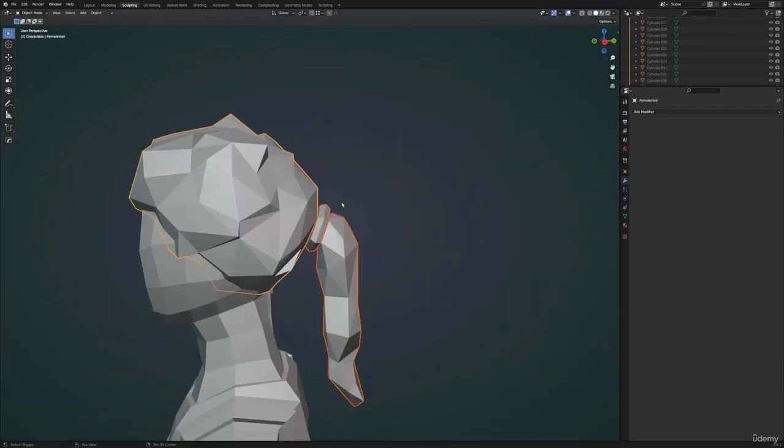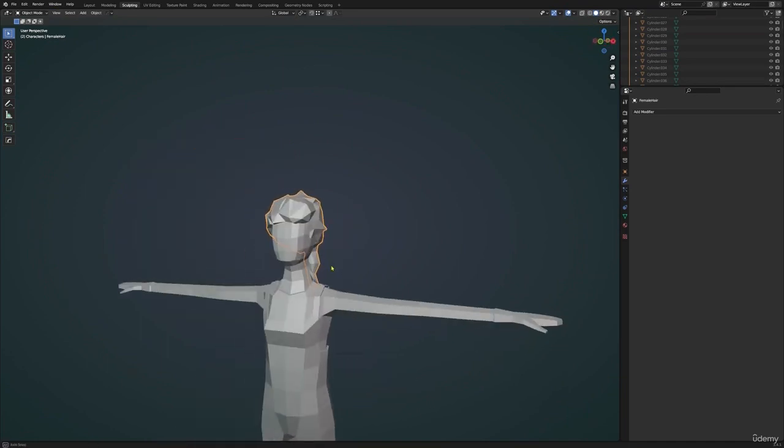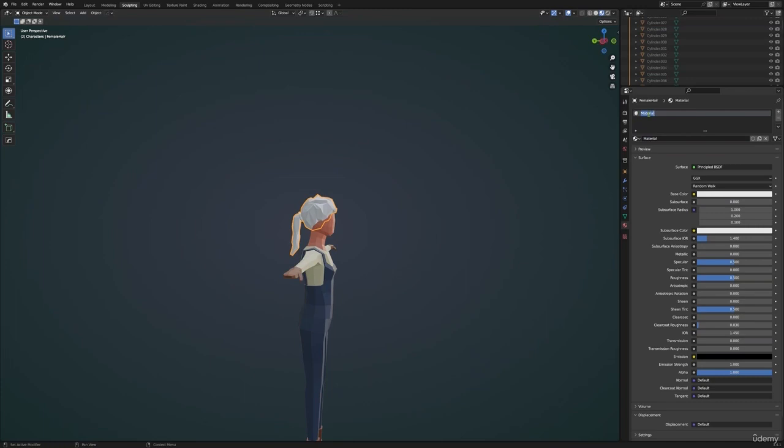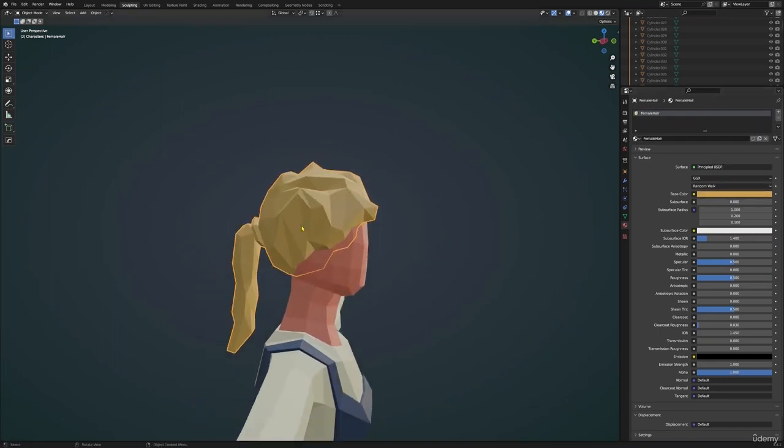So yeah, I'm just going to join these objects up together. And let's quickly go to materials. Let's go down to the materials tab. Let's see how she looks with blonde hair. So let's call this female hair. Let's give it like a kind of yellow color. There we go, that looks nice.